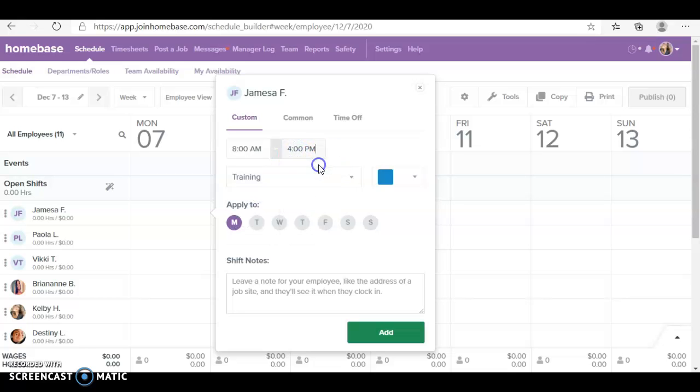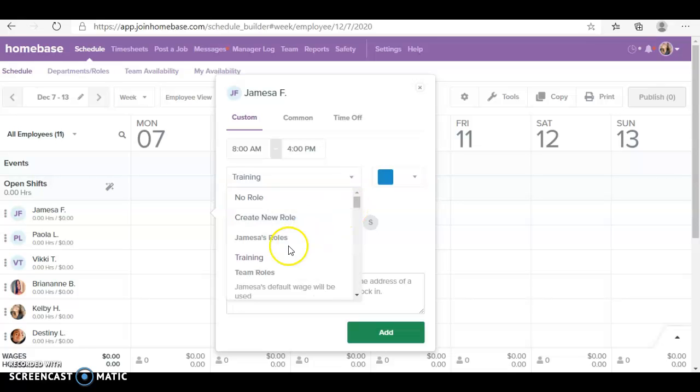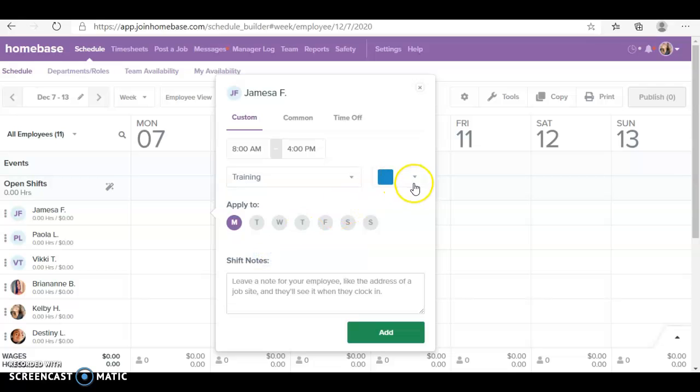Once you've selected the times, you then go to the next box and select the shift role you wish to assign to the employee. For this example, I'm going to select training. Then you will select a color for the shift for the employee. This will distinguish different employee shifts from another. For this example, I'm going to select purple.